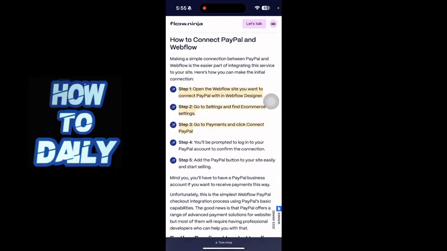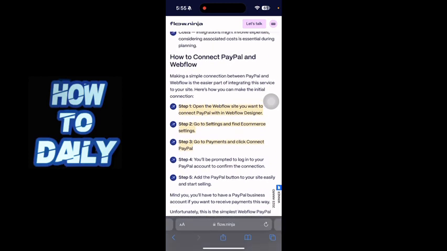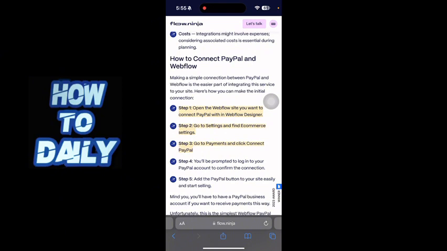After that, you have to add the PayPal button to your site easily. This can be done through the Webflow Designer tool, and then you can just start selling and start accepting payments from PayPal. So this is how you integrate PayPal payment gateway to your Webflow website.